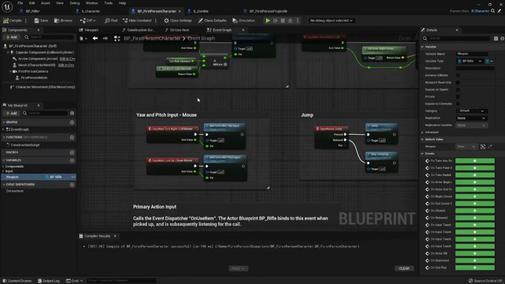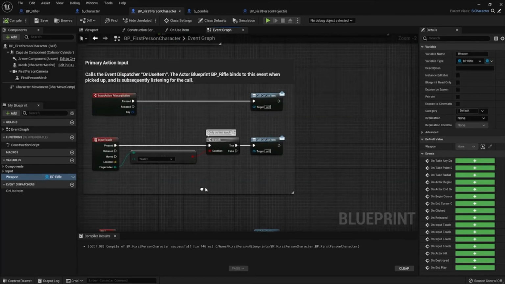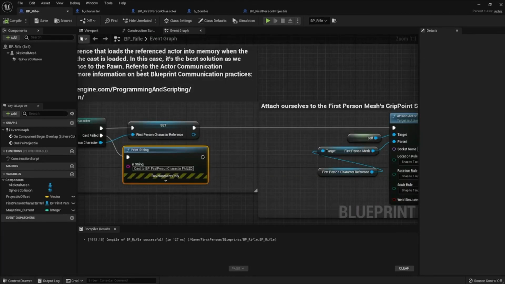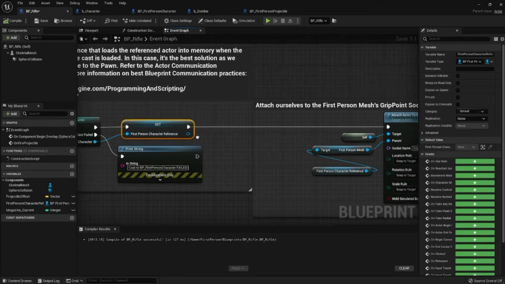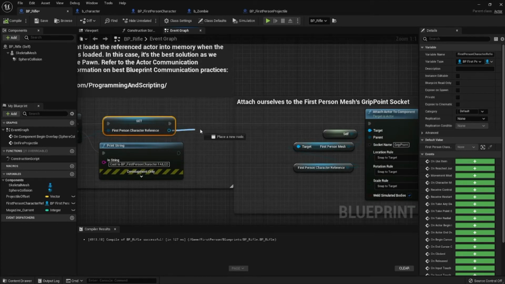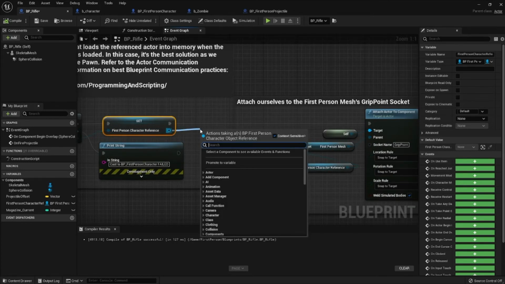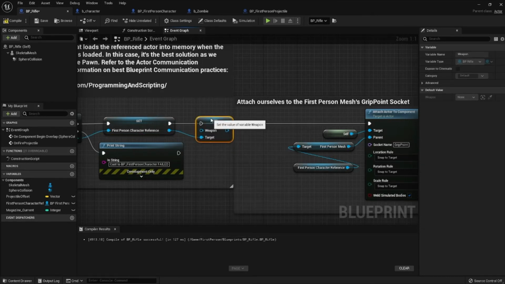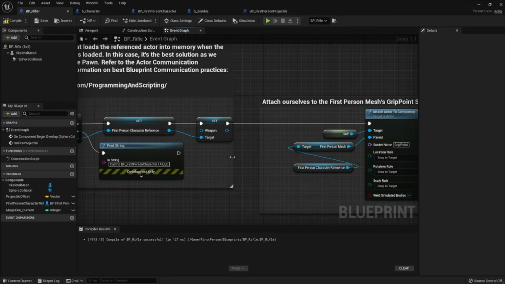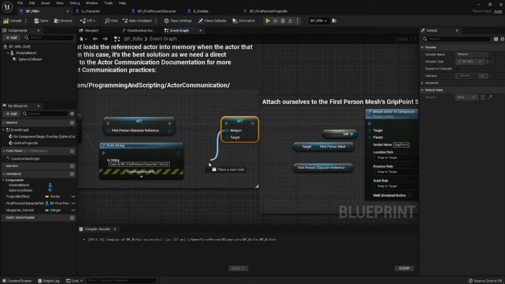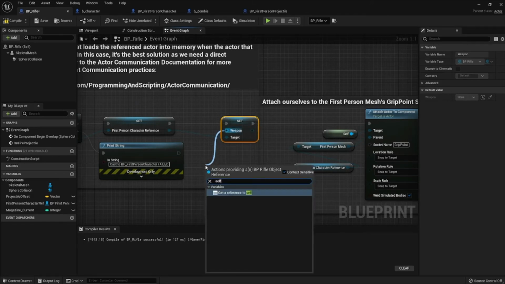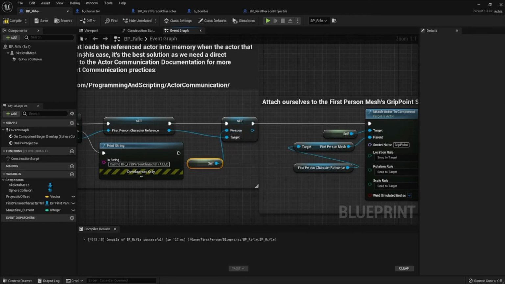Hit compile, save. Now, when we go back to our BP rifle, when we set the player reference, we are going to drag out of here, and we're going to search for weapon, and we're going to set weapon. Drag these into each other, so that works. And we are going to set the weapon to this weapon itself. So drag this down here, and we're going to type self. Beautiful. Right.